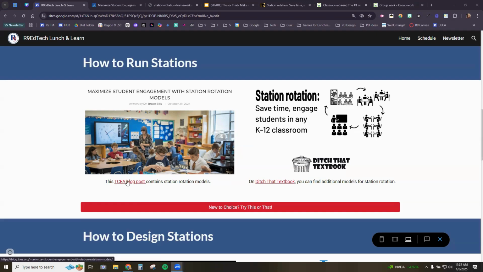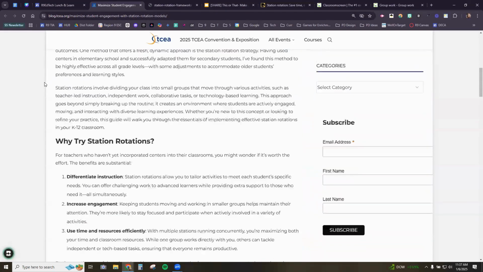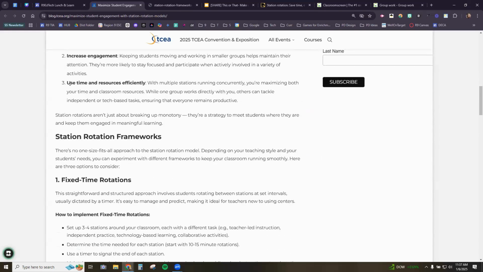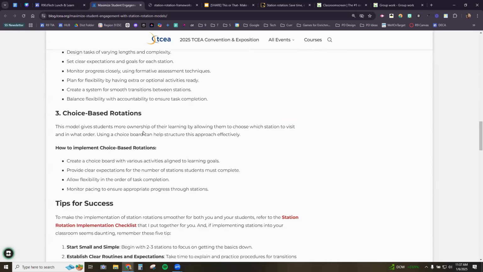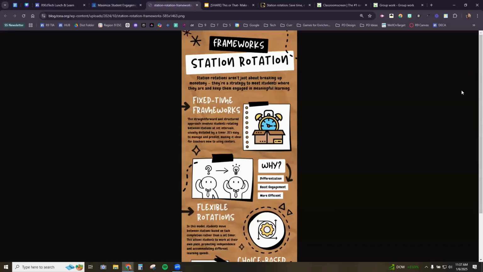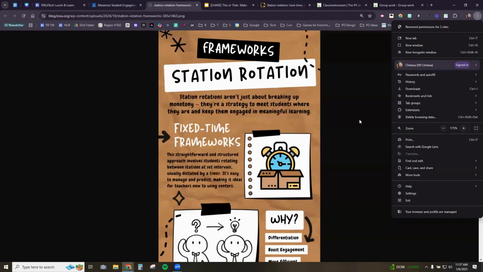So this TCEA blog post is fantastic. If you click it, it'll take you to this really in-depth description of why you might try stations themselves, as well as some different frameworks. But I really love the image that he has all the way at the bottom. So I'm just going to switch over to that to make it a little bit bigger. So when we look at different frameworks.